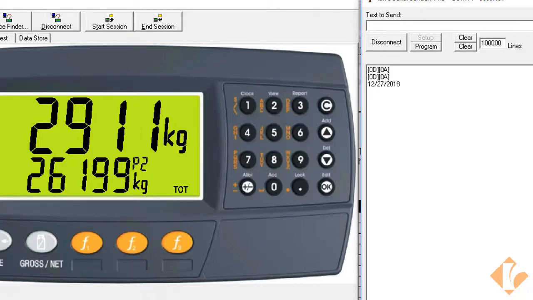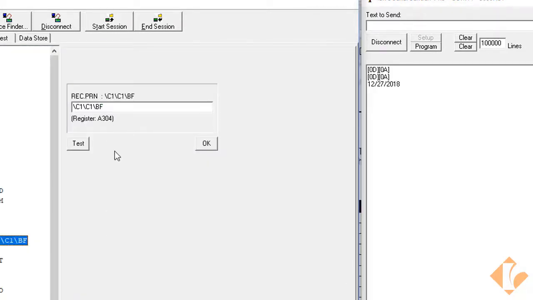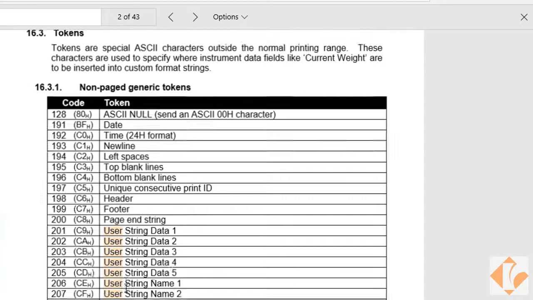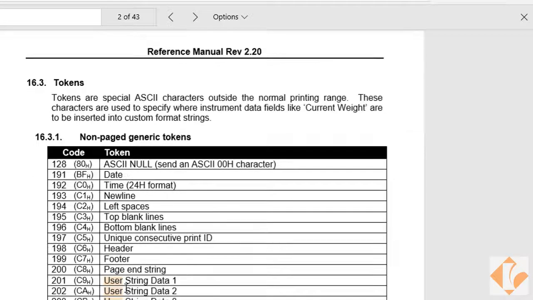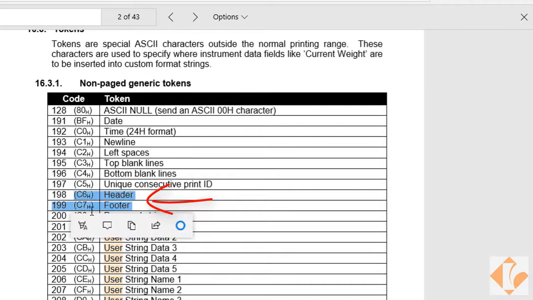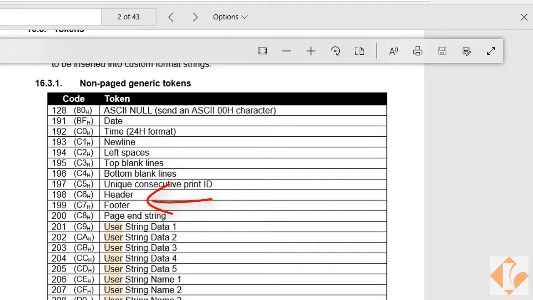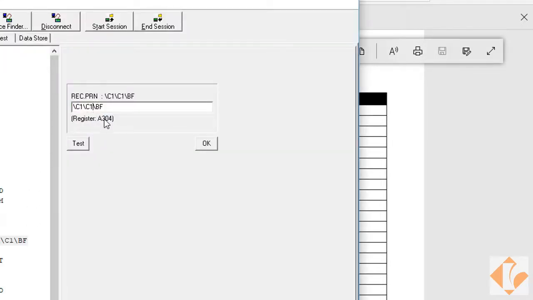So let's get fancy here and let's add the header and the footer onto this record print. So we need to find the token for the header on page 123. There they are. So there's C6 and C7 for the header and footer. So let's put a C6 in front of the token for the date. And then let's put another C1 to go down a line. And let's put a C7 for the footer. And then let's add one more C1. It's always a good idea to have a C1 at the end of your print string.